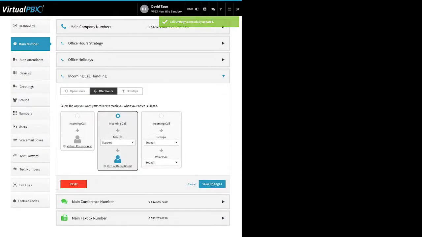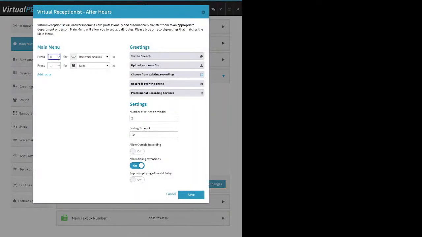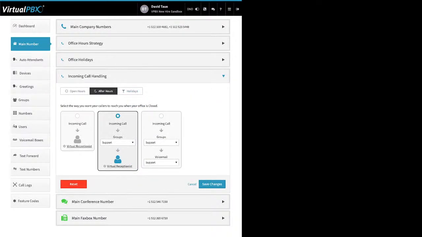Now, the second option here, for my after hours, I have calls coming here, going to my support group, and then the virtual receptionist. This pull down here basically lets you select a group, a user, a queue, or a device. This is your live operator answer, giving somebody or several people a chance to answer the call first. If they're not able to, then the inbound caller is sent to your virtual receptionist, where they'll hear a greeting, and then they have these menu options.